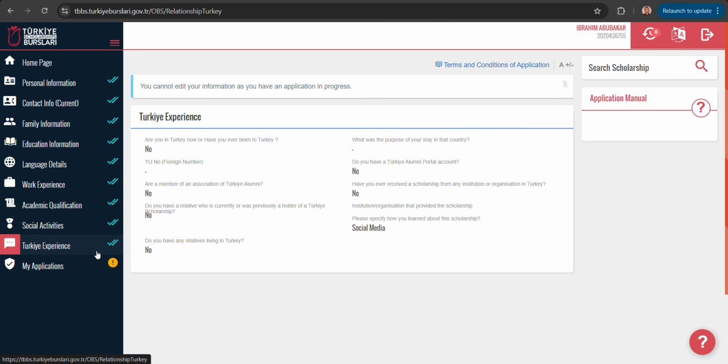Okay, Turkey experiences. I guess no one has visited Turkey, so if you have visited, you select yes. If no, you just select no. It's all part of making your application very content-rich. So don't mind my application now. As you can see, these places are ticked and marked, so that means I have completed them.